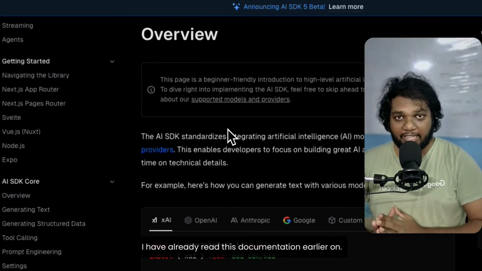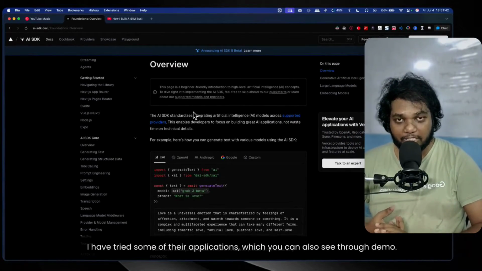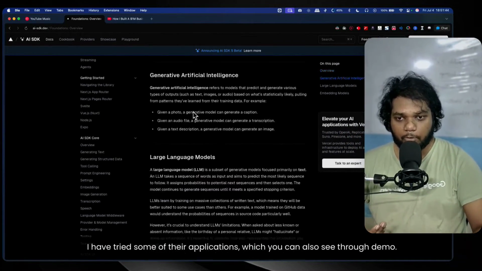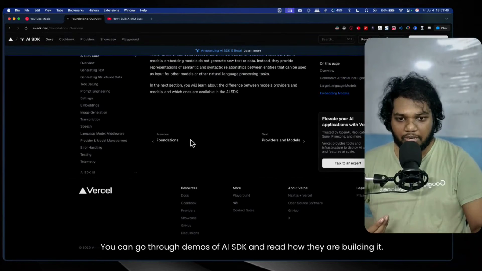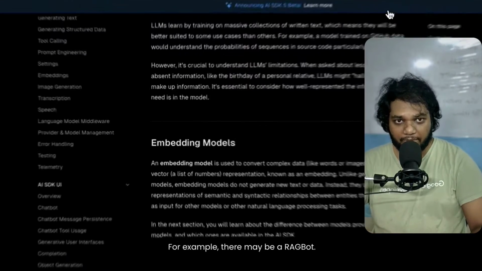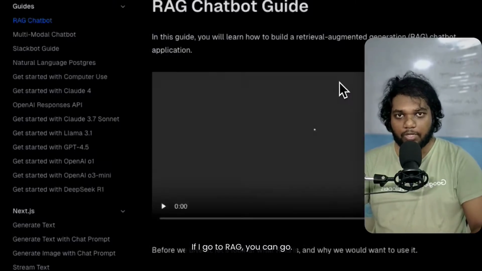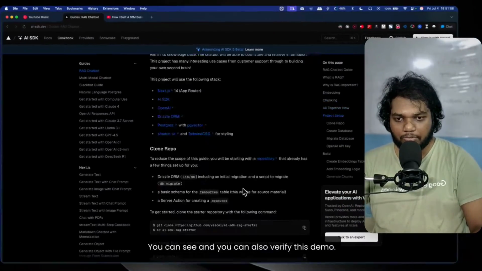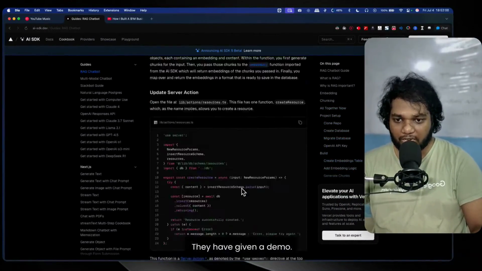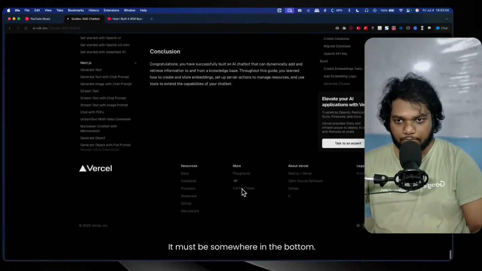I have already read this documentation earlier on. I have tried some of their applications, which you can also see through the demos. You can go to the demos of AI SDK and read how they are building it. For example, there may be a RAG bot. If I go to RAG, you can see and you can also verify this demo. They have given a demo. It must be somewhere in the bottom.